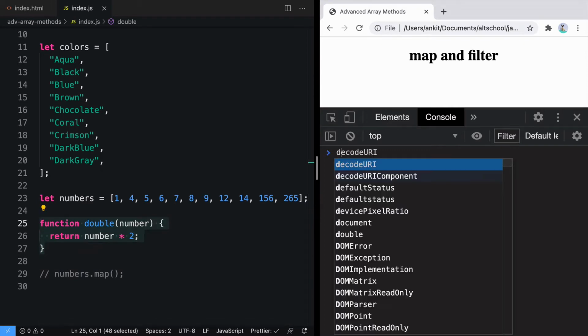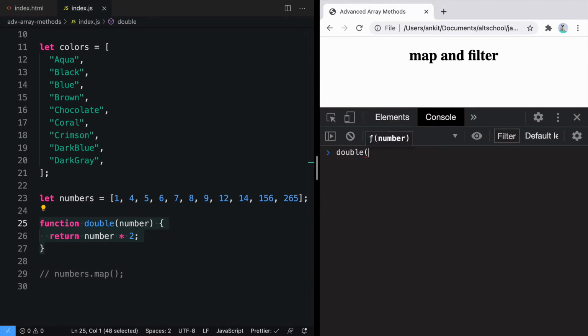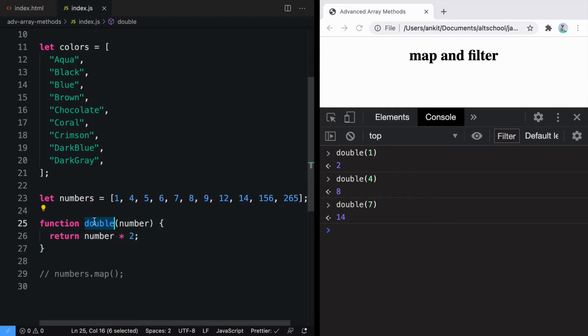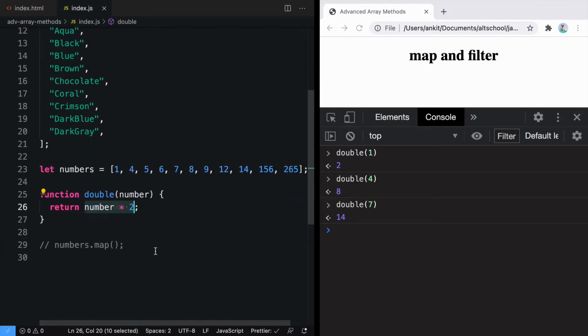I'll comment out this code, and right now here we have a function named double. Refresh it here and call the function double. If I call the function double with a value 1, I'll get the value 2. What if I want to call it with 4? I'll get the value 8. What if I call it with value 7? I'll get the value 14. So what is happening is double is a function that is accepting a number and it is returning number multiplied by 2. And here let's just try to use map.